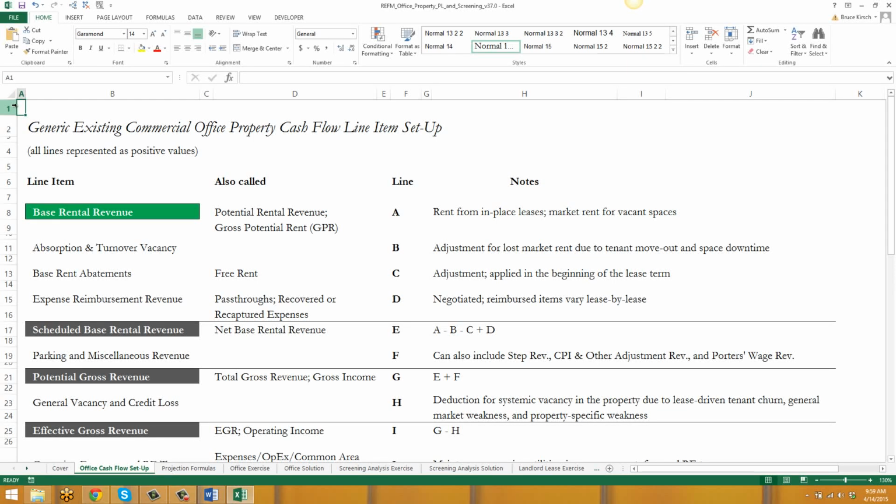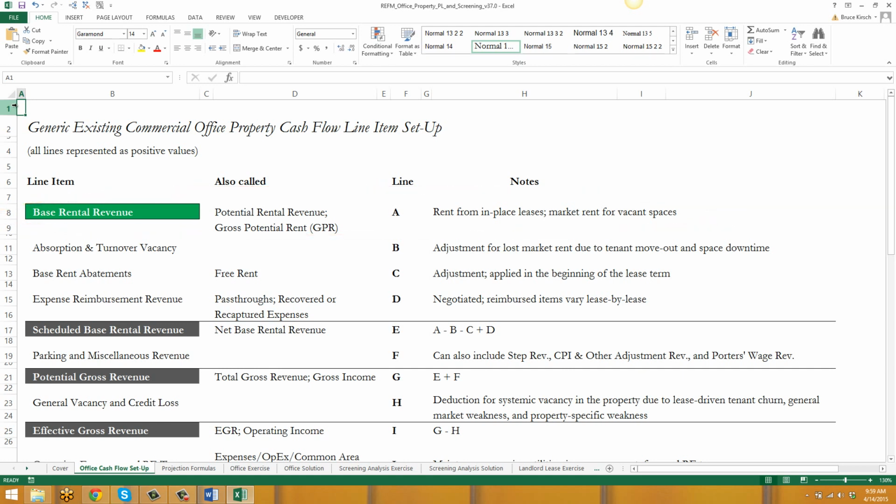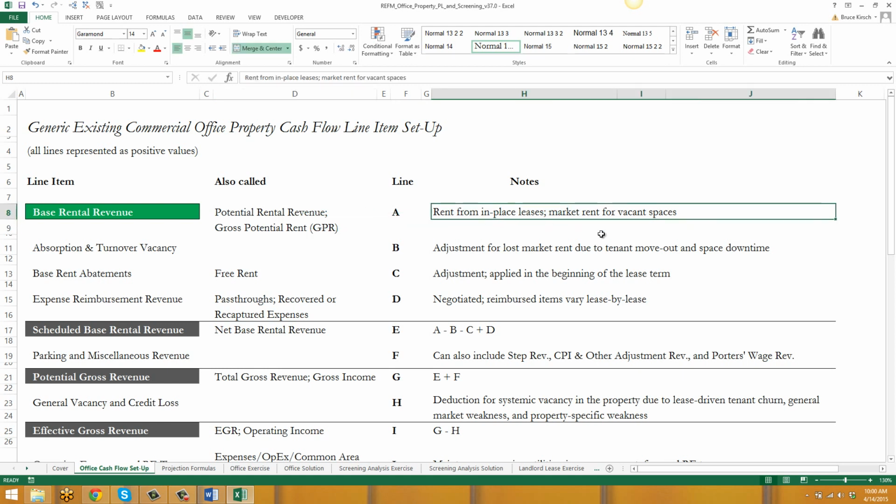Let's start from the top line. Line A is in alpha. We start with base rental revenue, which is also referred to as potential rental revenue or gross potential rent, abbreviated as GPR. And this is going to be the rent from the in-place leases, and for vacant spaces this will be the market rent assumption.